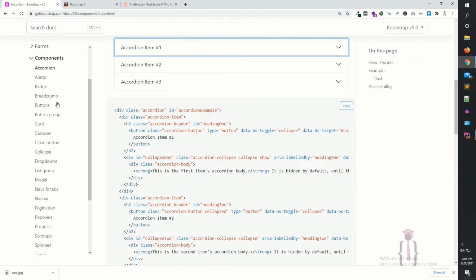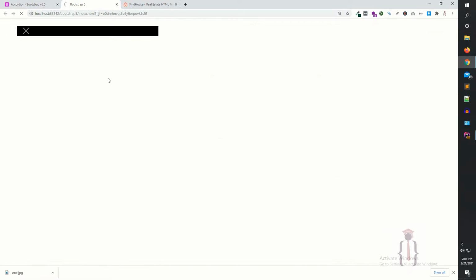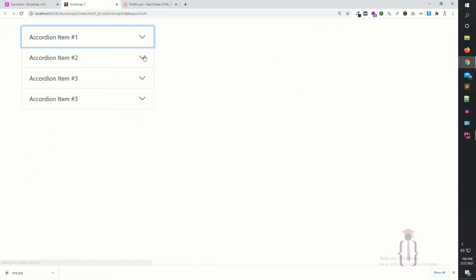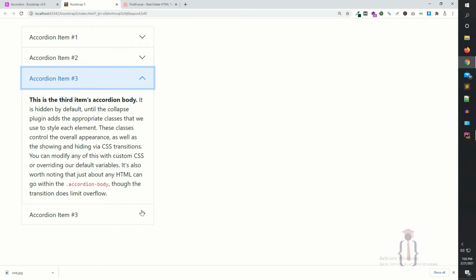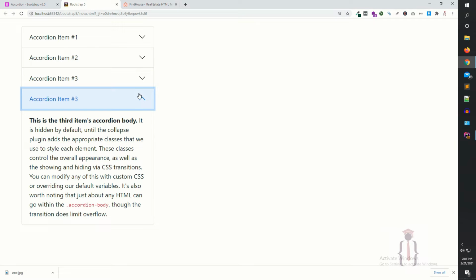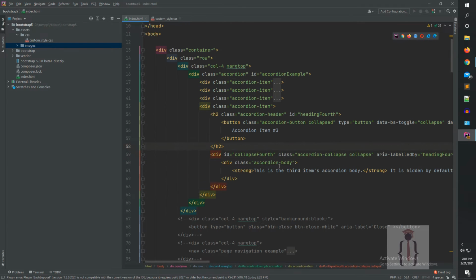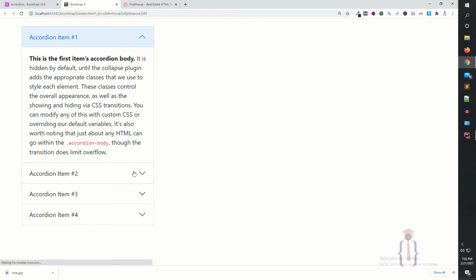Fine, go to the page, refresh the page. So now as you can see, you have 1, 2, 3 and also the 4th one. I have to change the 4th one here. So this is the example.